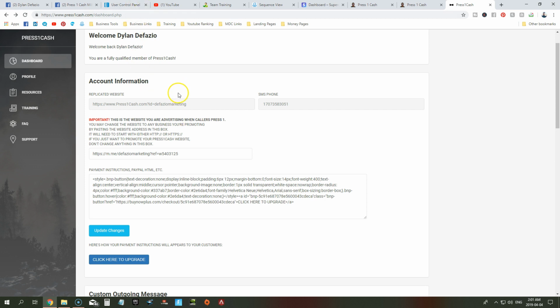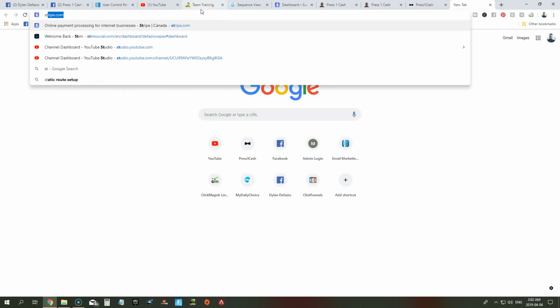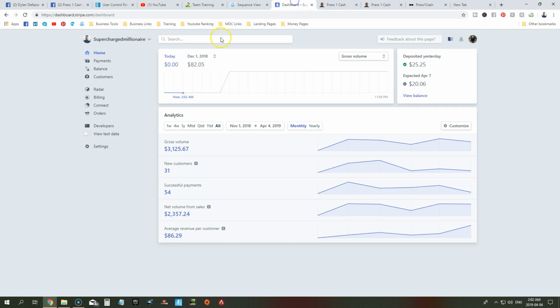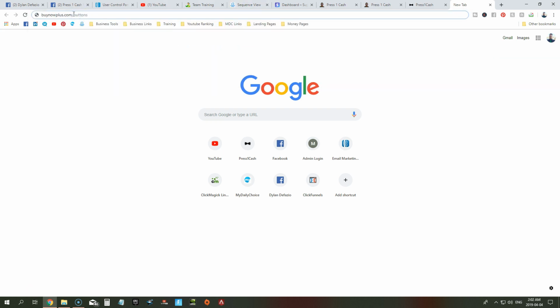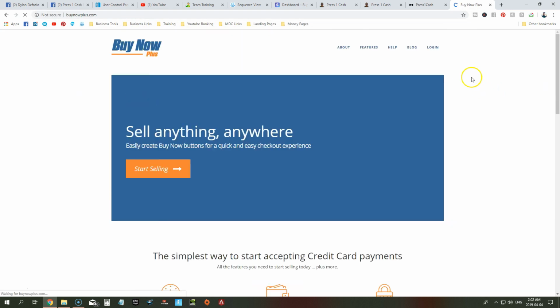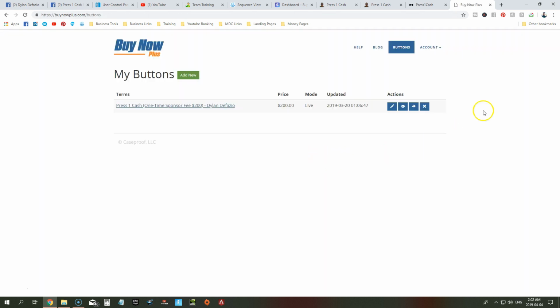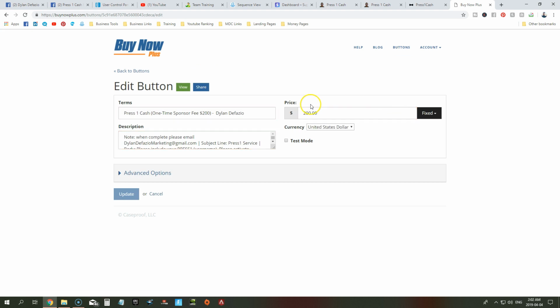To set this up, it's very simple. All you need to do is make sure you have a Stripe account, and then go to buynowplus.com. When you go to log in, it's going to ask you to log in with your Stripe, and then it's going to bring you to a back office that looks like this. Now we're going to click on add new, and then click on edit.